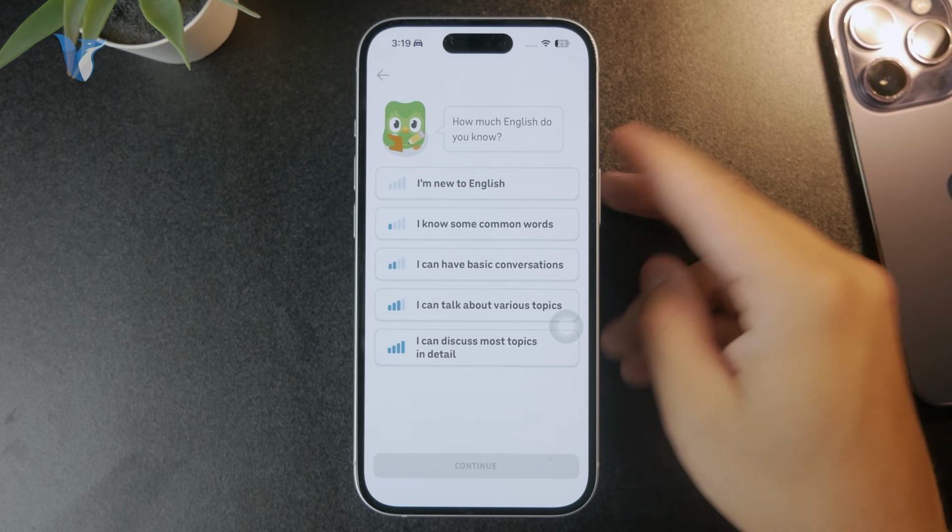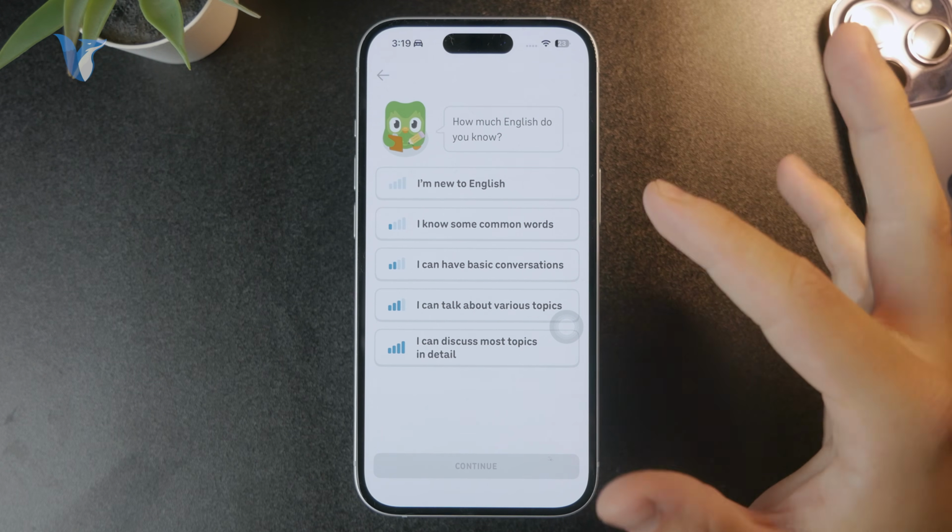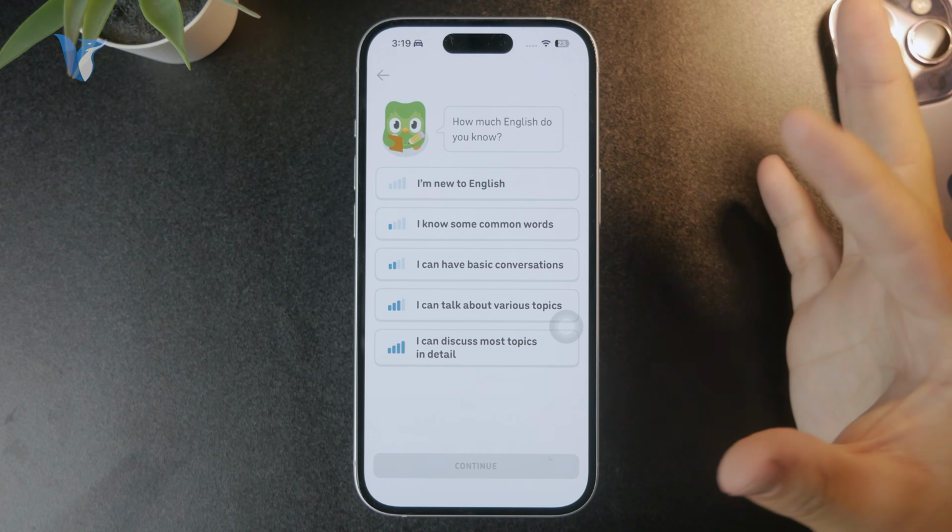So that's how we can do this. That's how we can reset the progress within one language or one course inside of Duolingo.